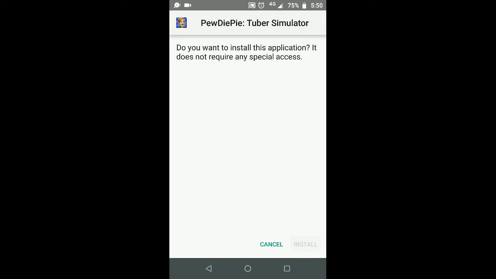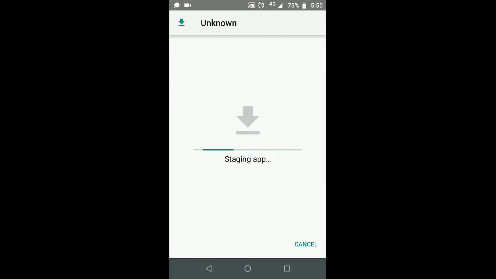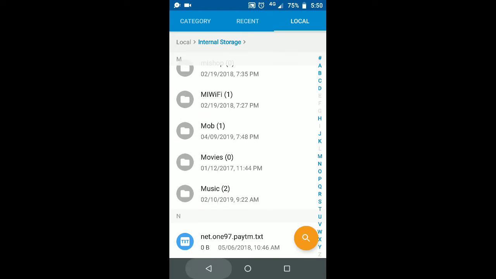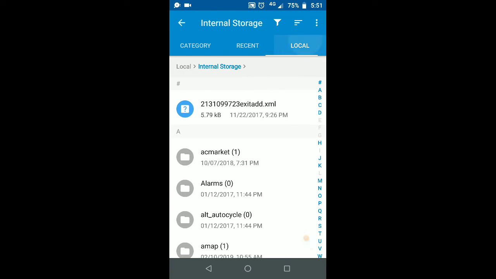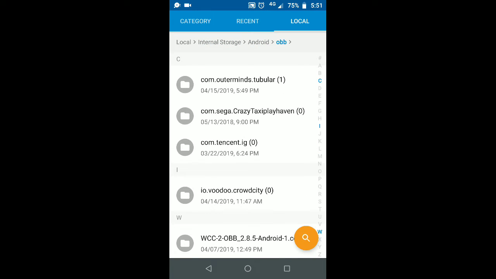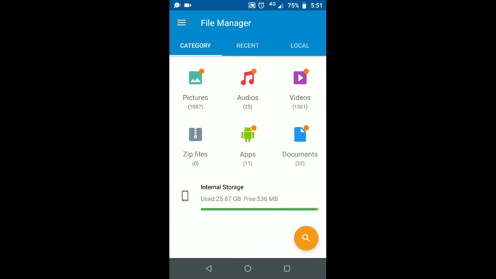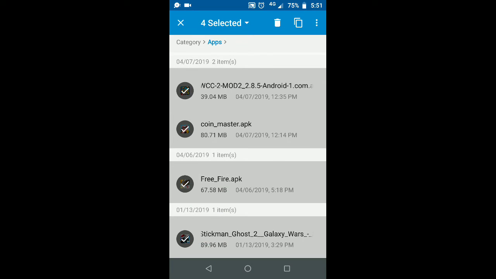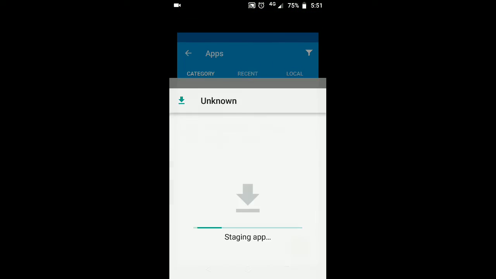App. Uninstall. Oh, something happened. Click on this. Oh, my storage space running out. Oh, my storage space is very full, and I have to delete something here. Yeah, and then click on this and install.